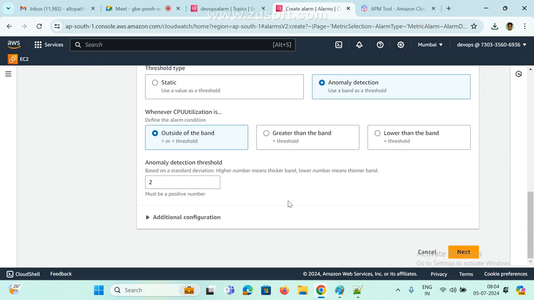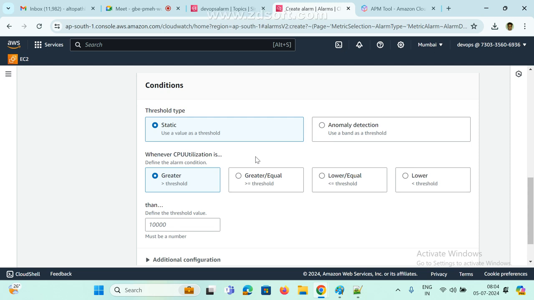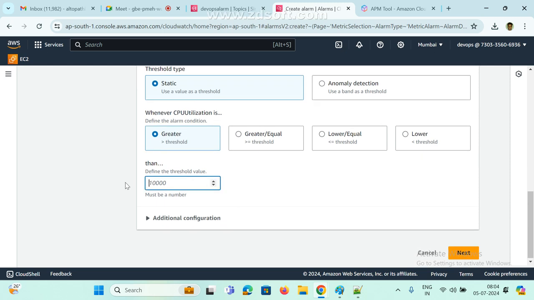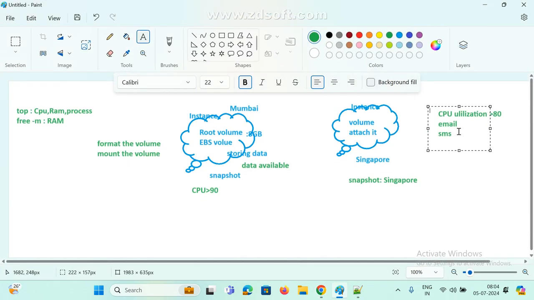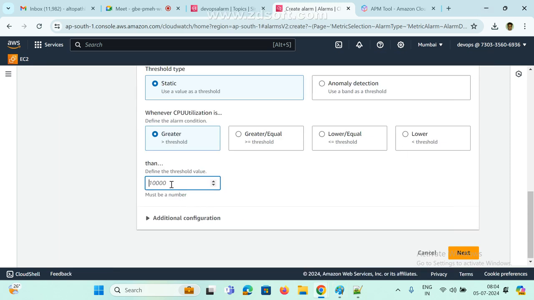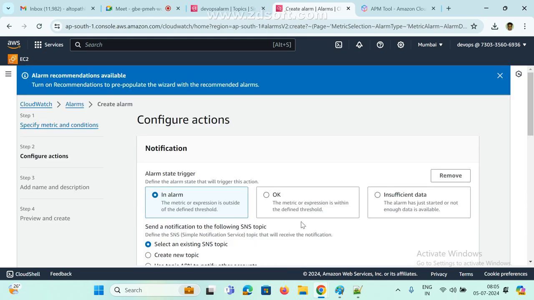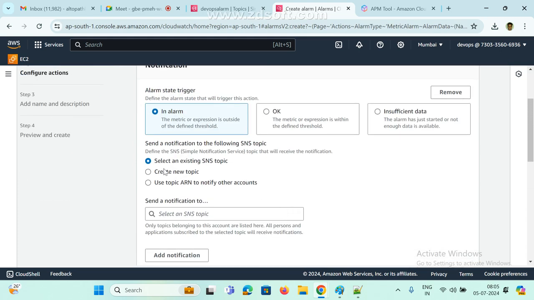Now go here. Whatever you want, we can select here. Now I am clicking statistics only. Now this is the default threshold. How much percentage? You can give 80. Then I am giving 0.1%. Okay, so here I selected greater than threshold. If my CPU utilization is greater than 0.1, automatically you will get one message on your mobile number. That's it. Next, alarm.